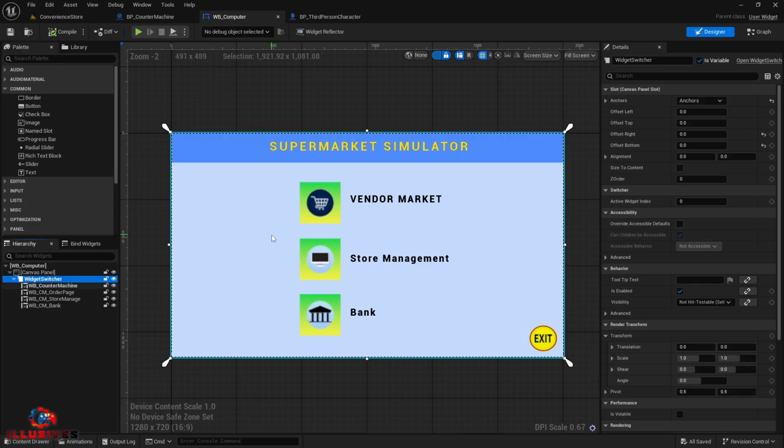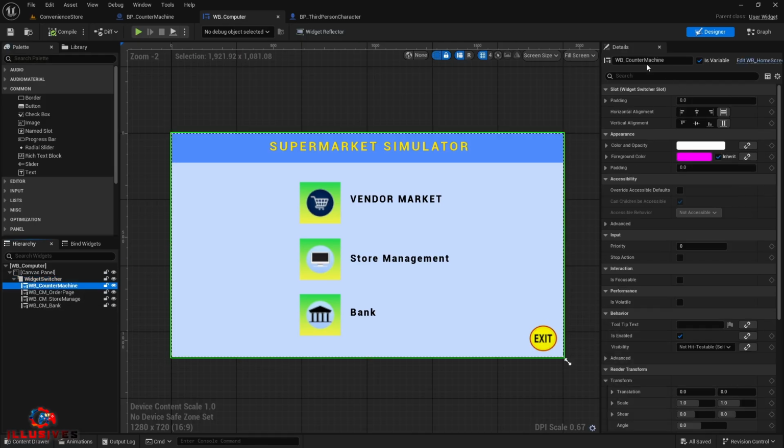And inside this, you can add as many widgets as you want, and it will act like pages of a book. This is our actual book, and these are our pages. Let's say this is the home screen, this counter machine, let's give it a good name, home screen. So this home screen is our first page. After that, you need to follow the order. Make sure you follow the order.